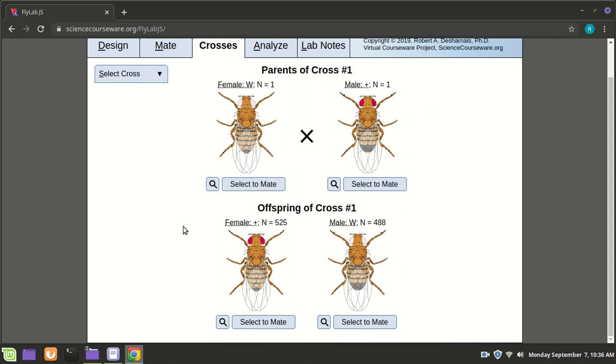Now the offspring then, here is your offspring, and here are the number of flies you received. So these two mated, and they had roughly 1,000 offspring. It's going to be random here. You're not going to get exact numbers. But you got 525 females that were wild type. Notice the eye color. And 488 males with the white eyes.